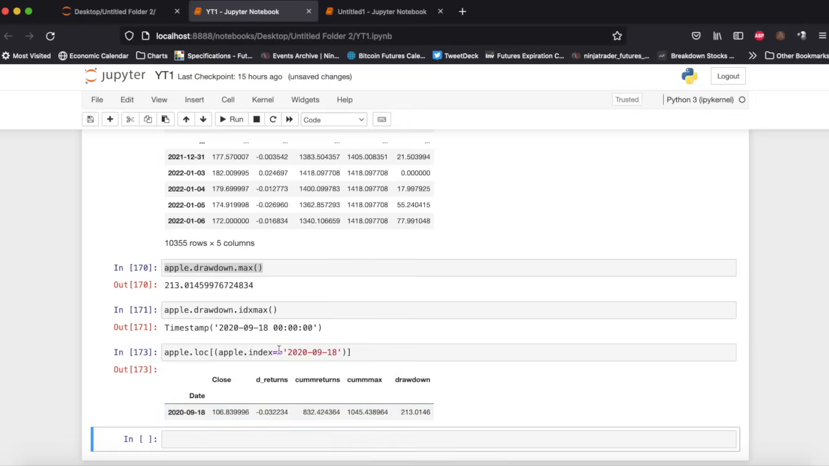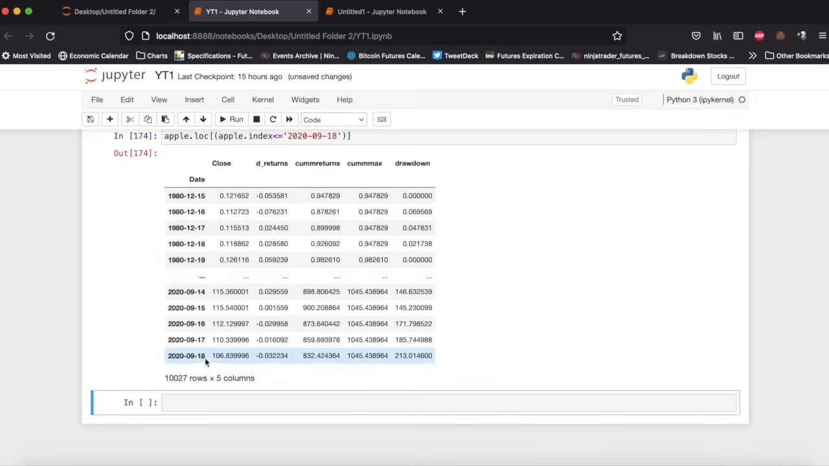Let's get the data of less than or equal to, so we get an idea of what happened. As you can see, the stock price went from all the way from 115, just kept on going down. You can see the drawdowns were picking up and reached a peak of 213. So that's a dollar expression of the highest drawdown that has taken place.